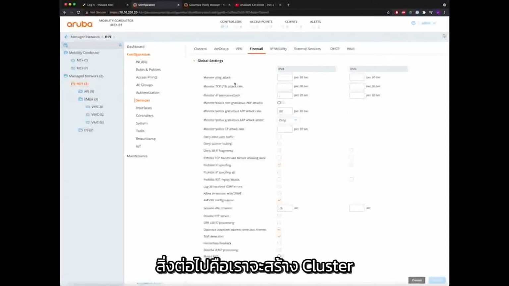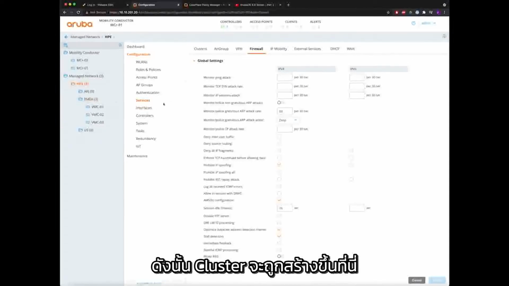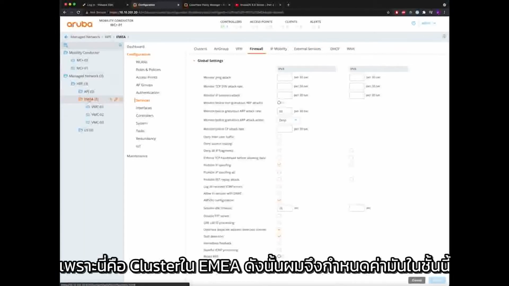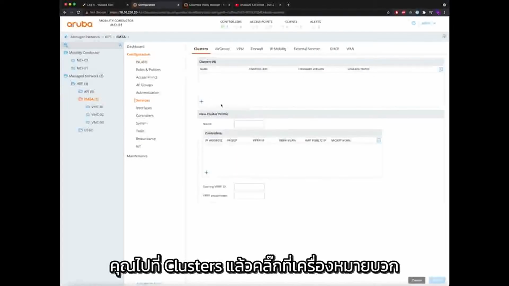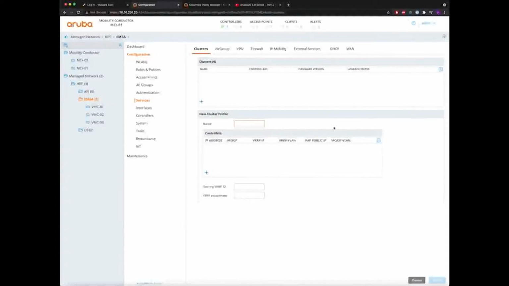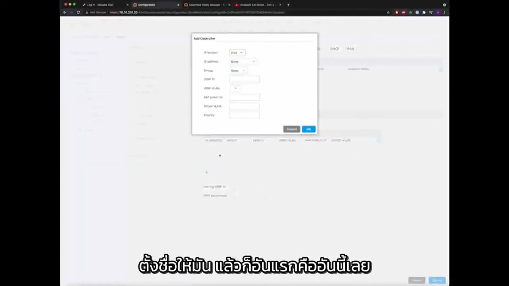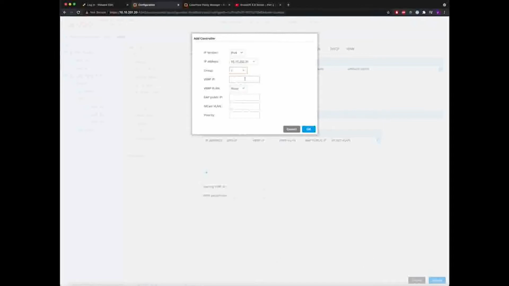And then the next thing is we're going to create a cluster. So the cluster is going to be created in here, because this is a cluster in EMEA, so that's why I configured it at this level. You go to clusters, click plus, give it a name, and then the first one is this one. Just give it a group number, number 1.